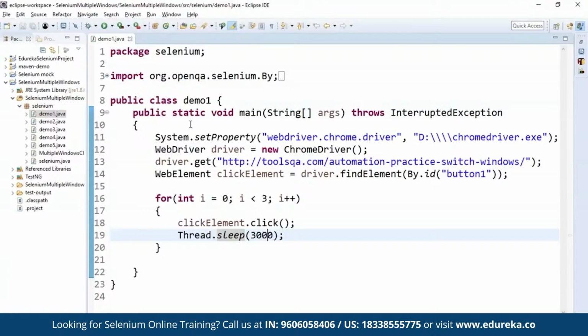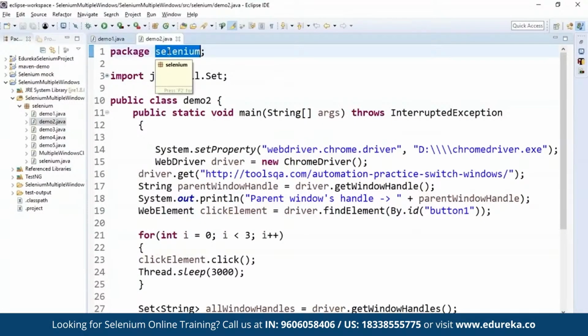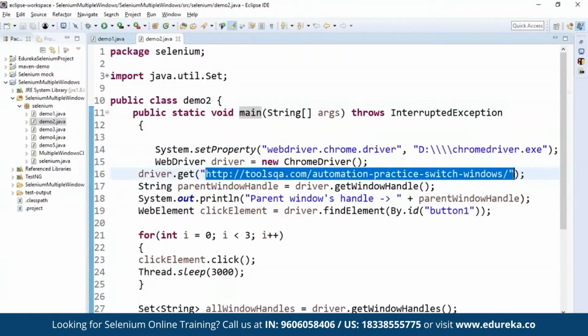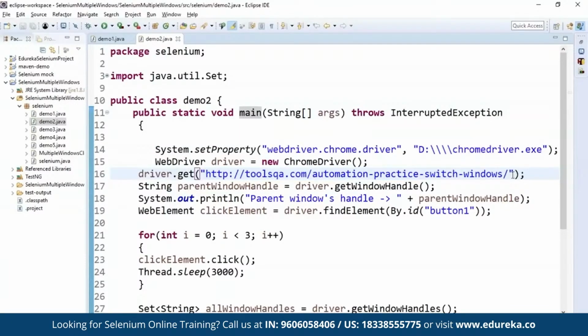That's all. So what if you want to customize the child window and the parent window? So let's take a look at the second program. Okay, even this comes under the package Selenium, and I'm going to name this class as demo2, under which our main class resides. I'm going to set the system property to the Chrome driver and specify the path, and instantiate the WebDriver to the new Chrome driver, and also get the URL of the web page that we are going to perform the actions on. So this is a web page, it's the same URL.